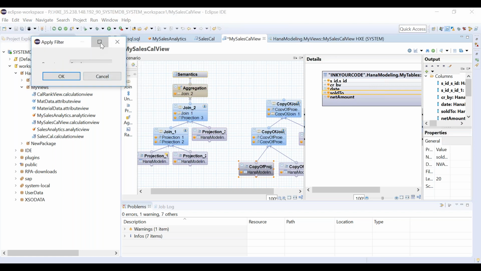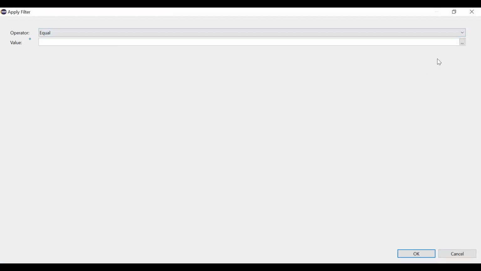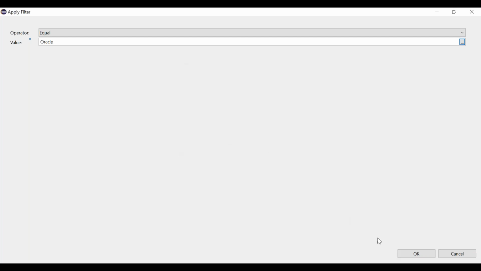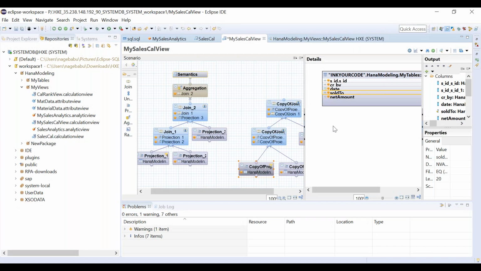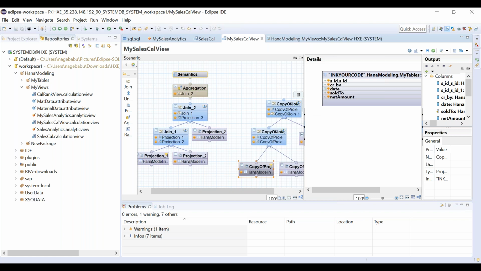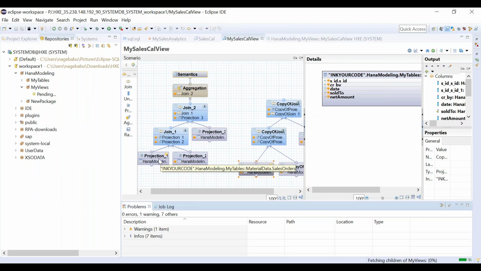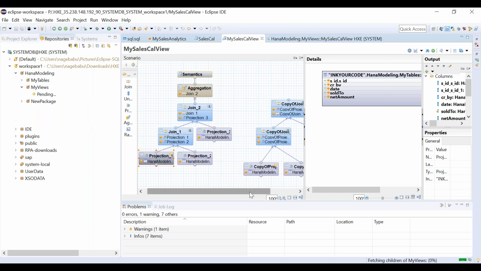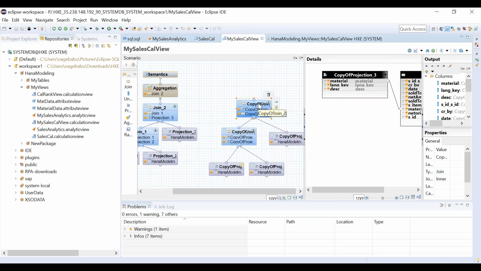So I'll apply the filter. I'll say equal to, and choose the value I would like to apply. Now I would like to see only the one which has been sold to Oracle here. So I will select this. Okay. Click on OK. So my filter has been established successfully. Let me activate this. Okay, filter is there. So finally my resultant set on the left side has sales made to customer SAP. On the right hand side, sales made to customer Oracle.